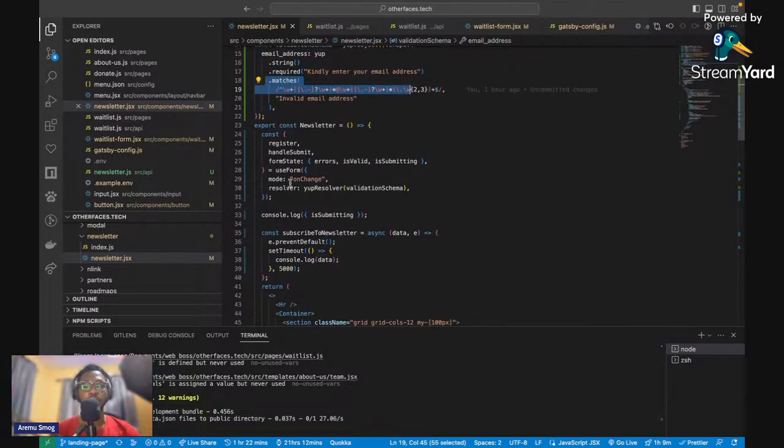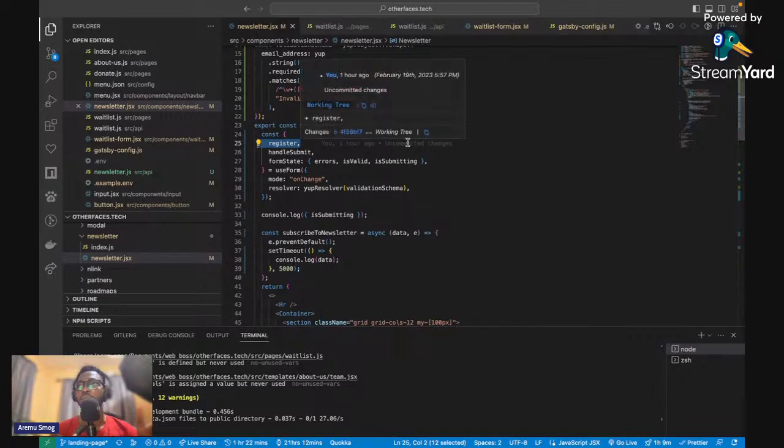So basically what you have here is the React Hook Form. You have a hook here that is useForm, then you can get this register from it. You can destructure a bunch of things from the hook form.